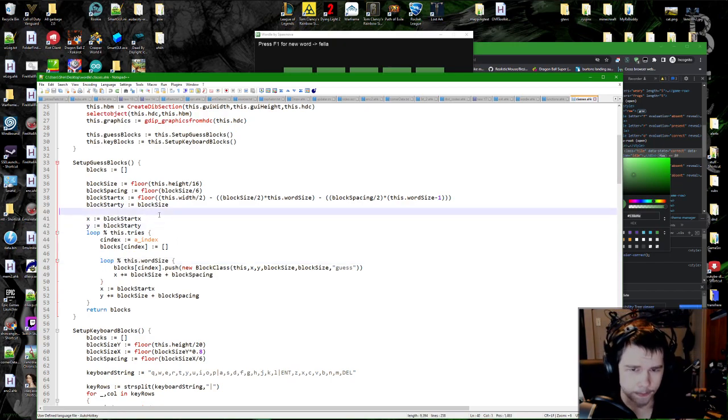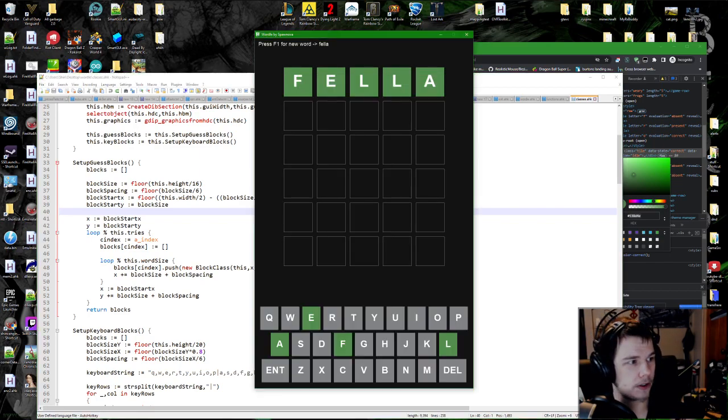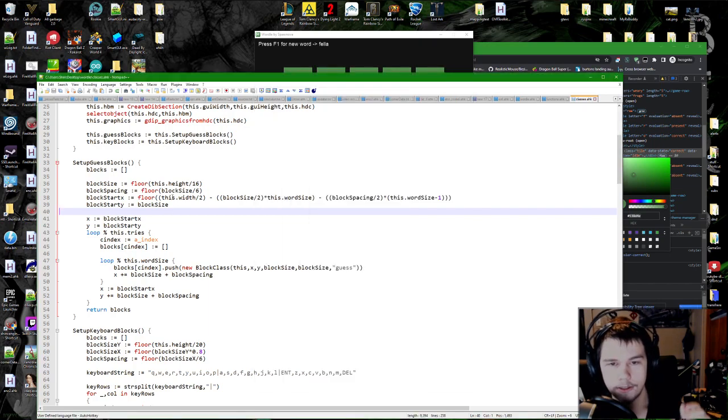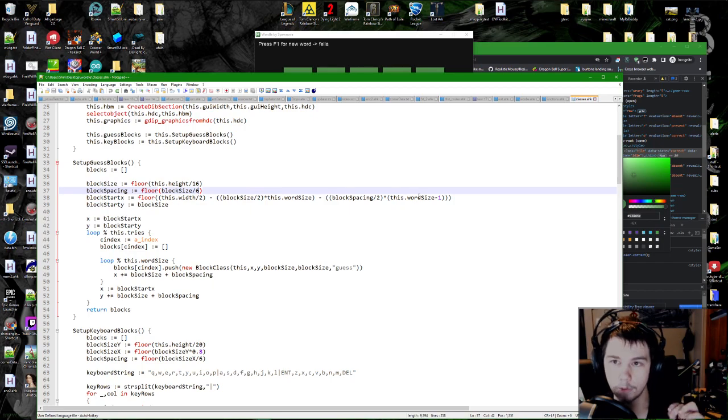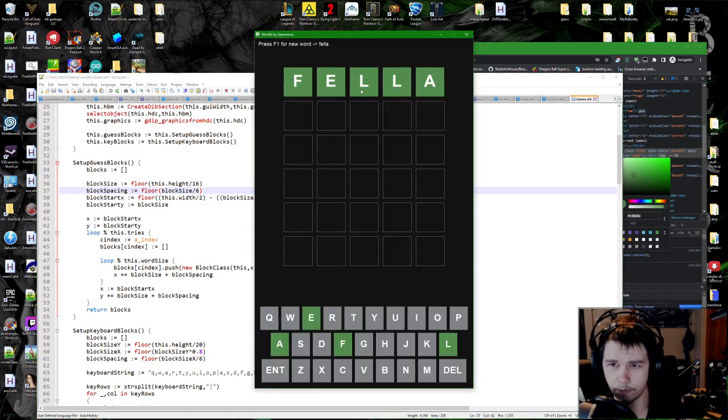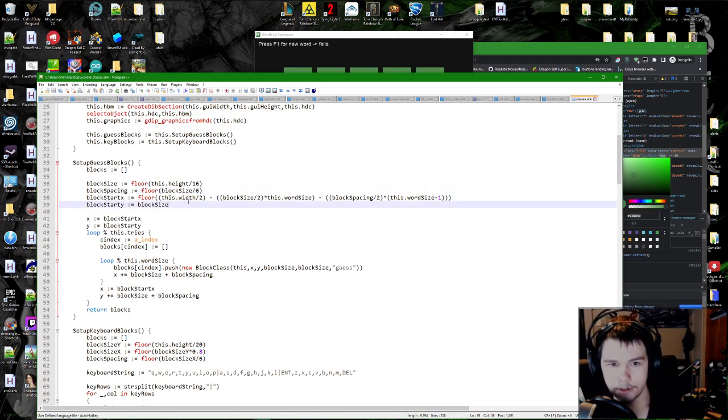And I just do some really simple math here to make sure that it's centered. So where we start drawing the blocks will be right on this corner right here. And to get that information, I take the width of the client divided by 2, I minus the block size times how many blocks there are, and then obviously I take the spaces in between as well, and that'll be the word size minus 1. So there's 4 spaces here. Take all that into consideration, and you have your position. Super easy.